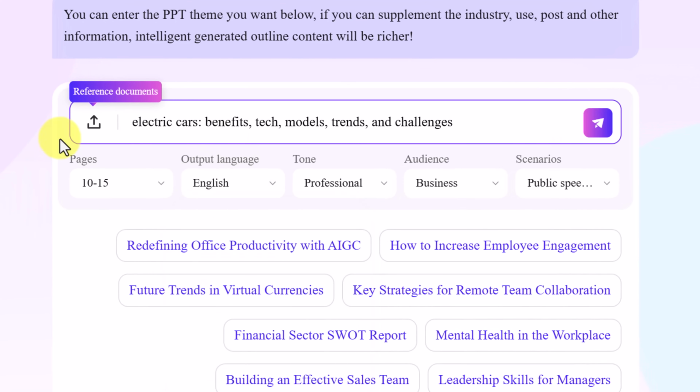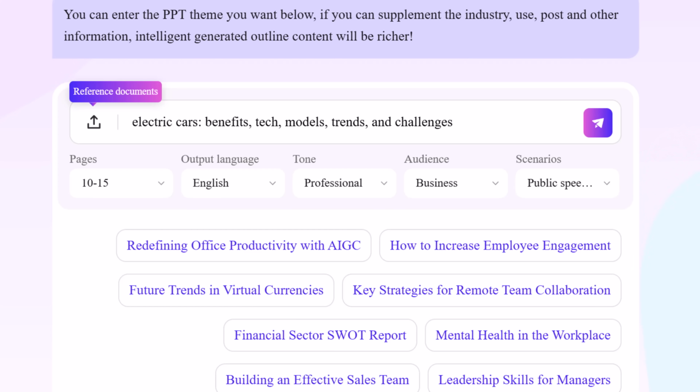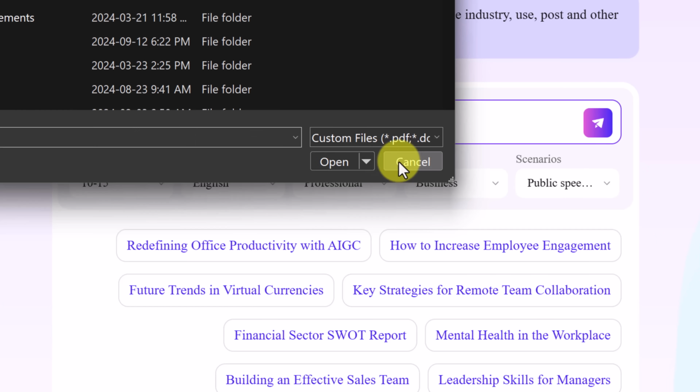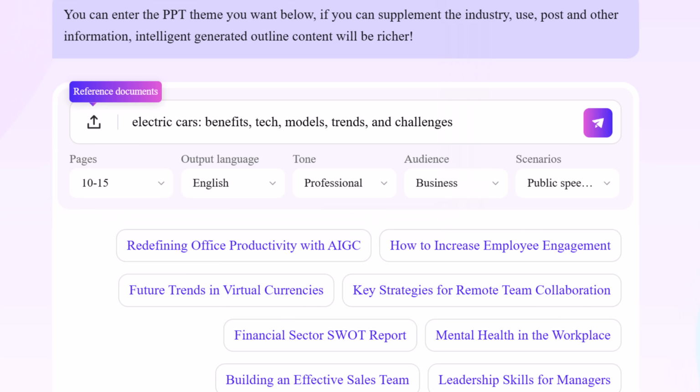But I'm going to go to AI generate here, and I'm just going to give it a very simple prompt. It's going to be about electric cars, benefits, tech models, trends, and challenges. I could add reference documents here just by clicking on this and uploading, but I'm going to show you another demo with importing documents after this.